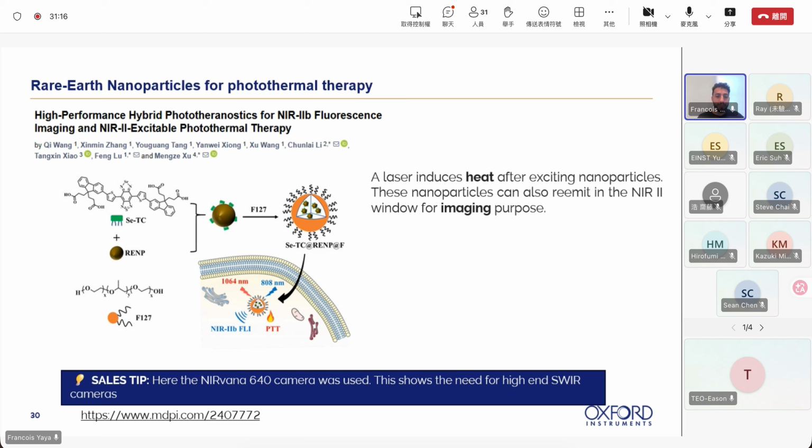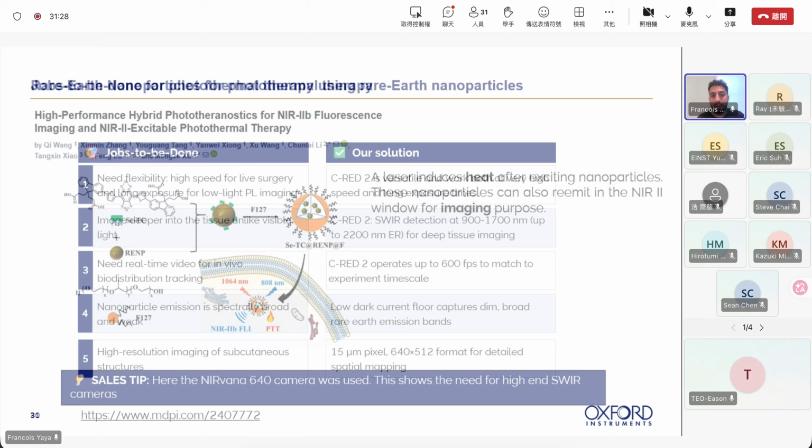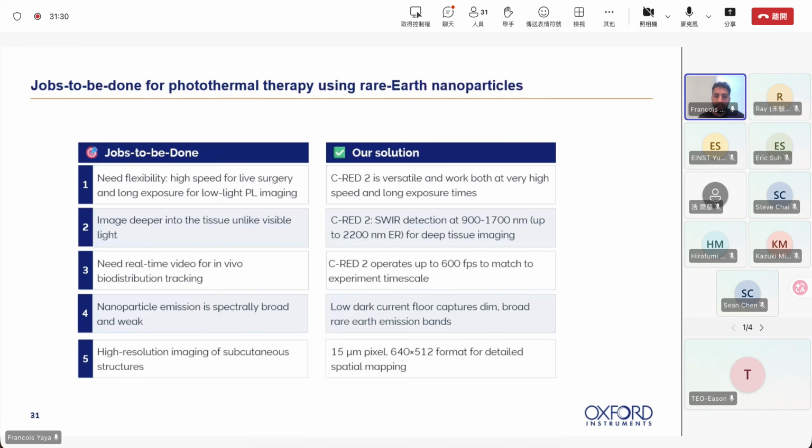In this paper, they used Nirvana 640 again, but this was to show that they need high-end shortwave infrared cameras. And here again, the C-RED 2 may fit very well. Again, of course, this material will be available at the end of the webinar, so you will be able to see it maybe in a more calm environment.